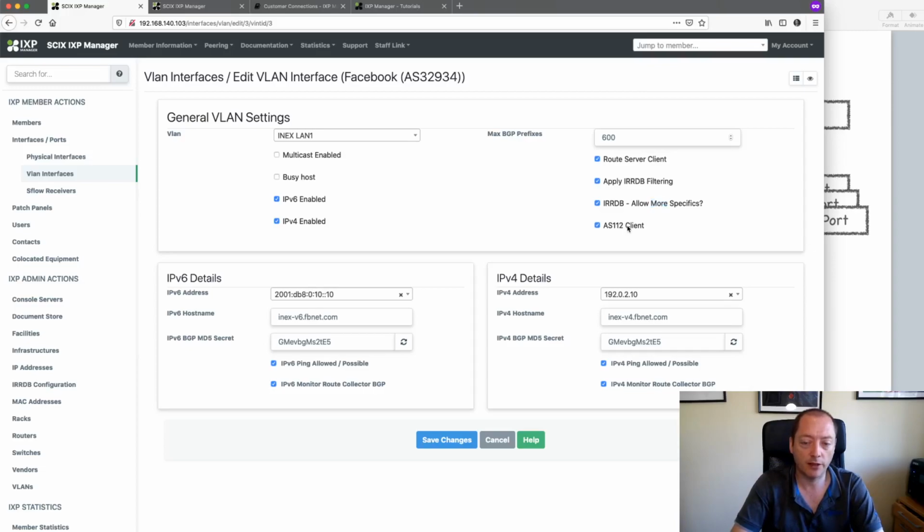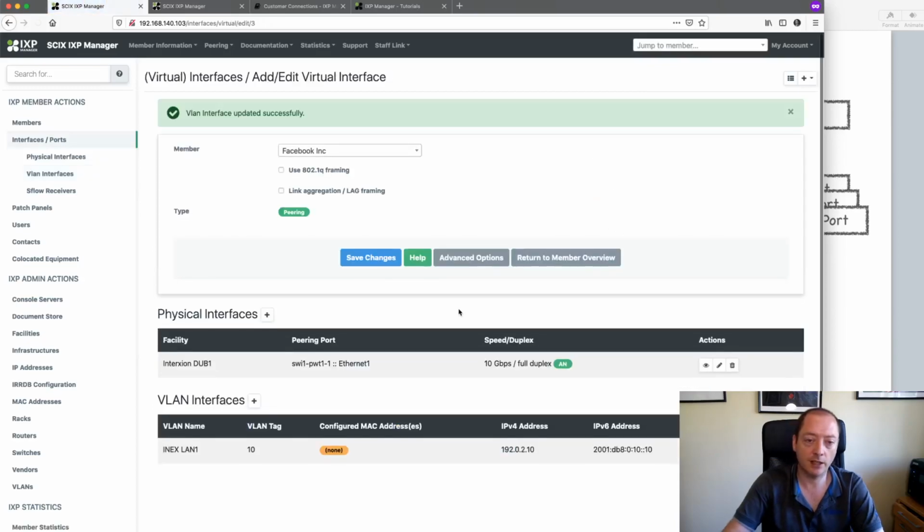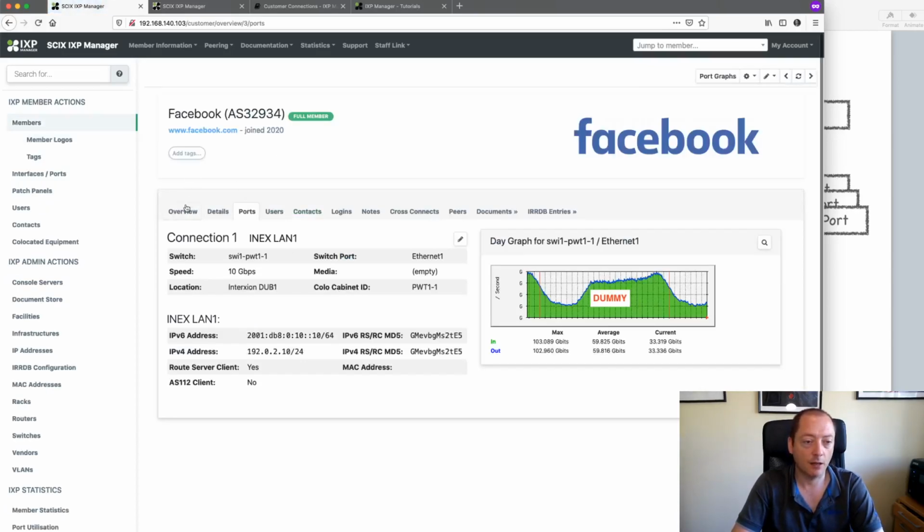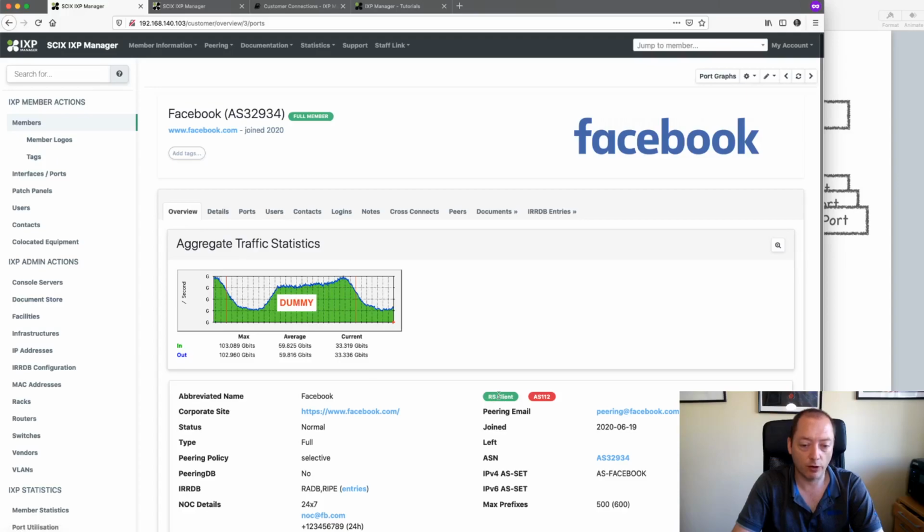And if we check that, it means that when we're automatically provisioning the configuration for the AS112 router, we'll add a client config again for these addresses and MD5s. Facebook are unlikely to want a pure AS112, so I'm going to leave that one off. So I can save those settings again, and what that means is down the road, when we regenerate those router configurations for the route servers, for example, we'll add Facebook to it. And on the member overview, you can now see green for RS client and red for AS112.